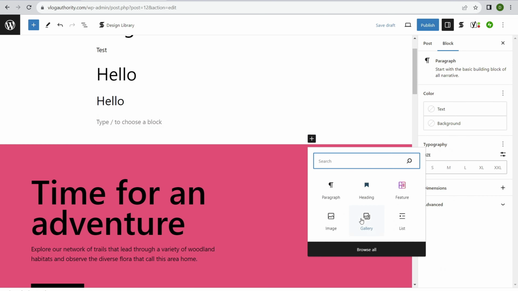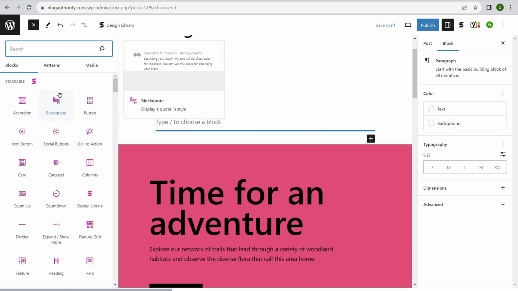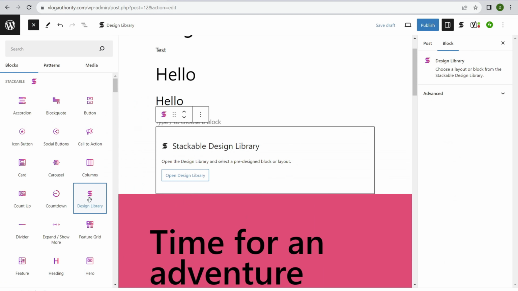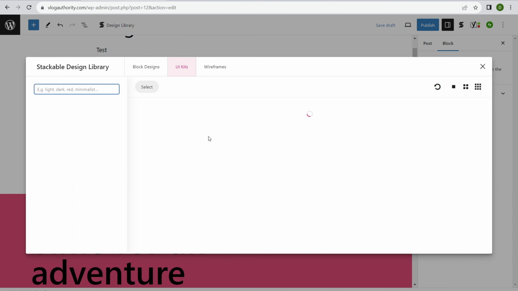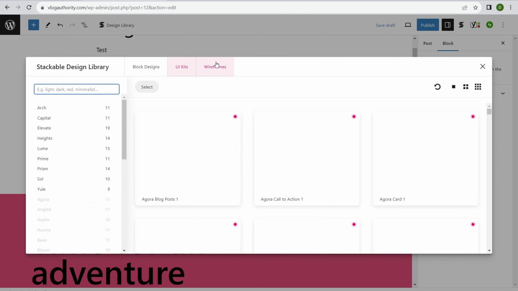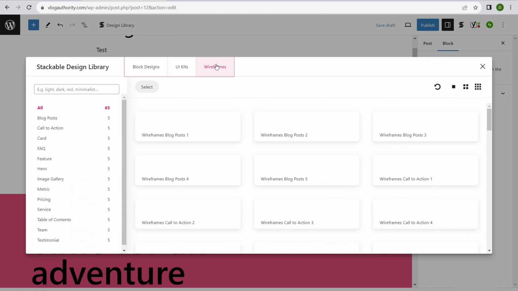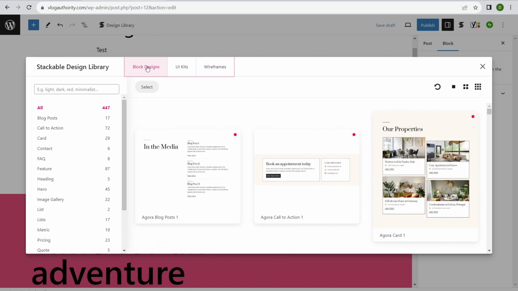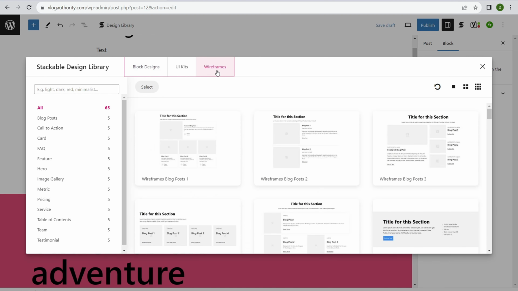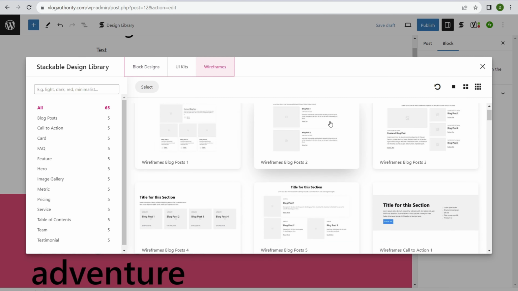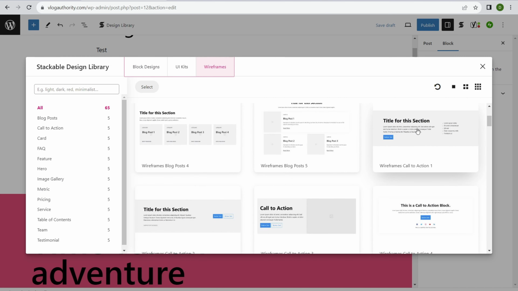So if I click over here for plus, we'll click on browse all, and we want to click on something like the design library, open the design library. And then you have UI kits, we have wireframes and block designs. So some of these are paid and some of them are free. Like the wireframes are all free. So the wireframes are useful because then you can custom design things yourself.